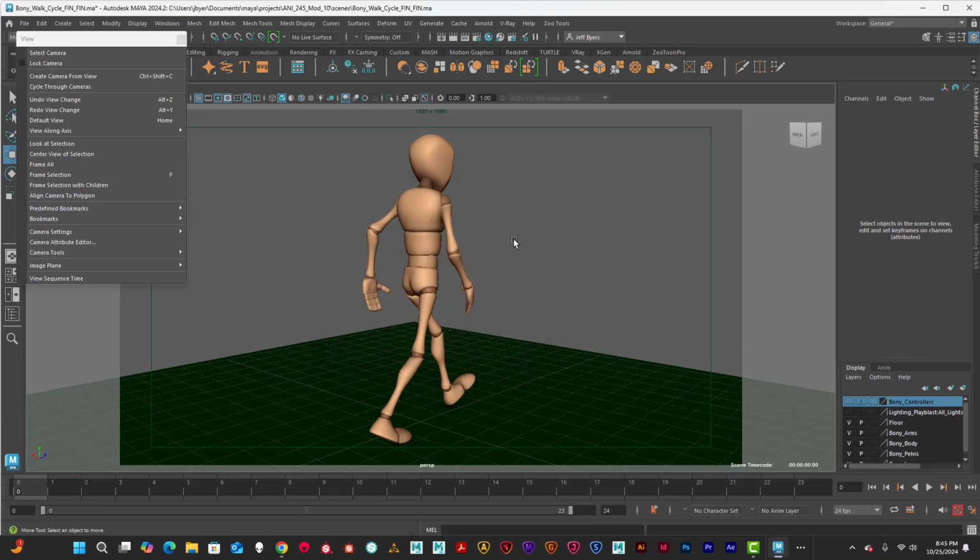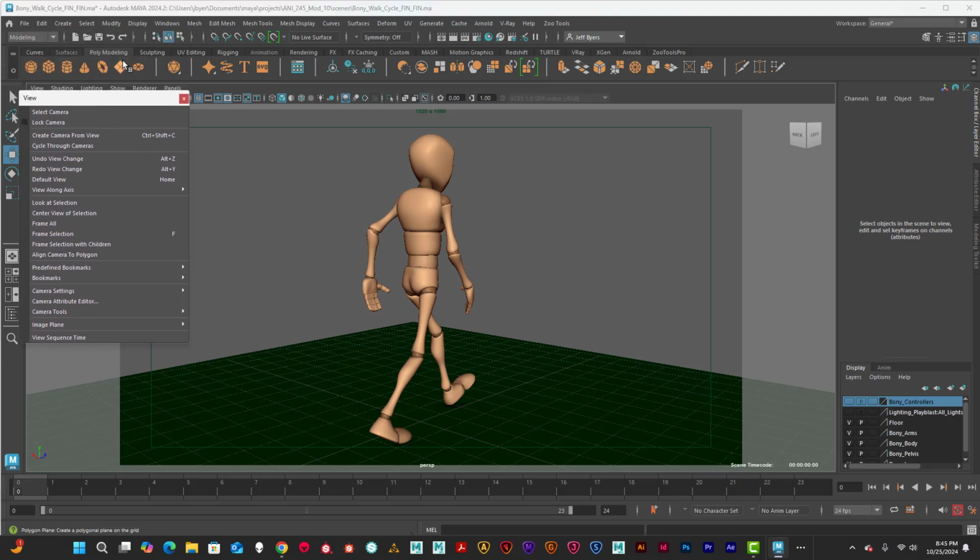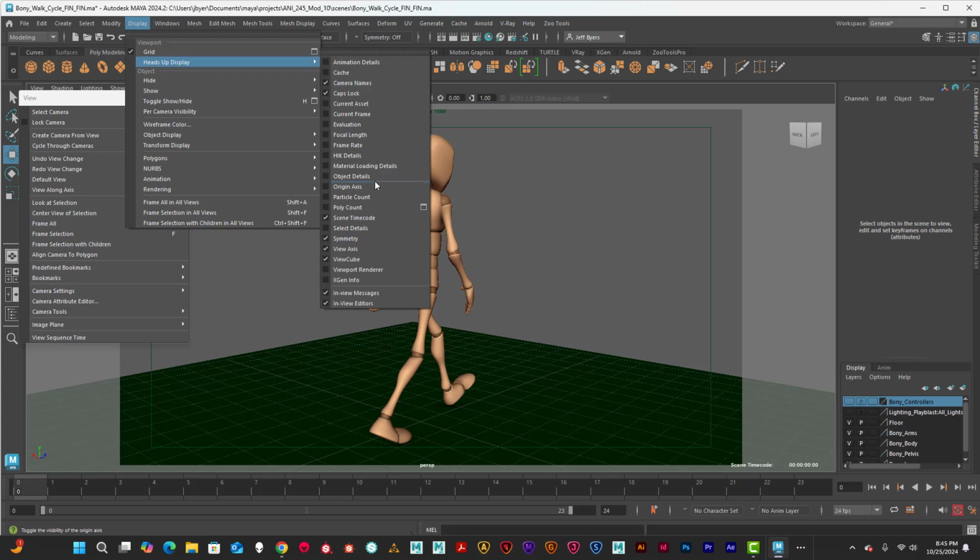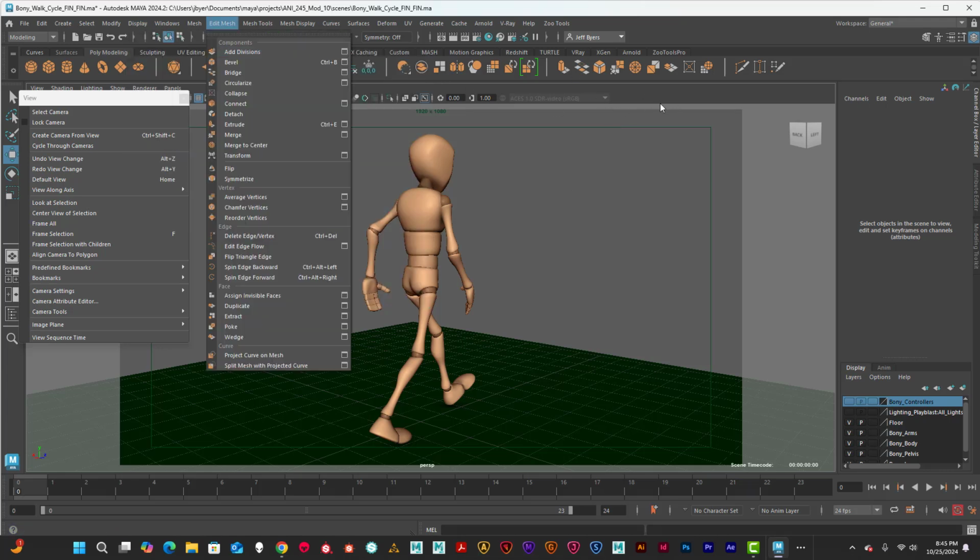Close that. And then make sure you guys do the scene time code, so you can do Display, Heads Up Display, and click on Scene Time Code. You got to have that in all your animations.